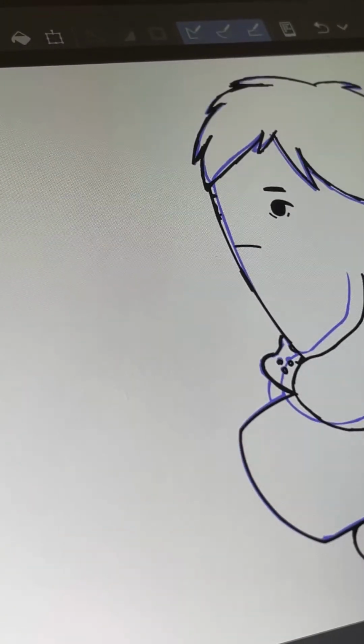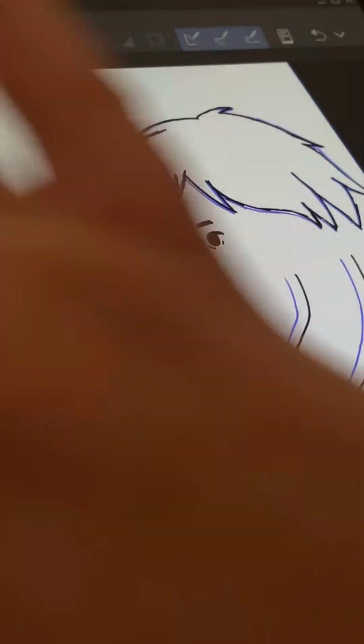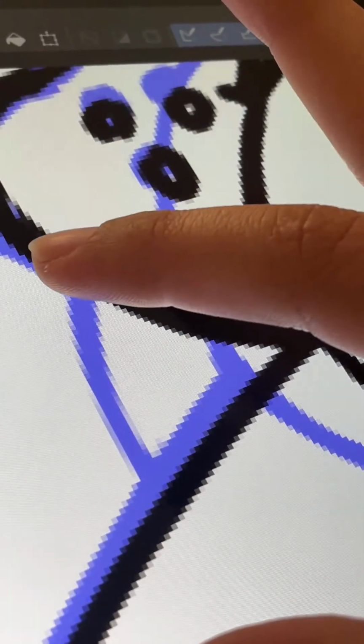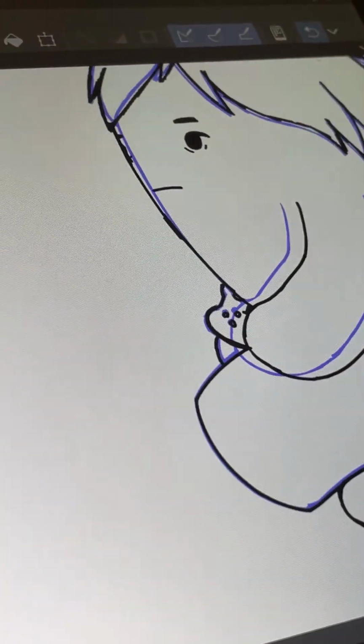Okay, now we have to do the other leg. But like I said, the legs aren't really moving too much, so it's not really that big of a deal. But we do have to draw them.